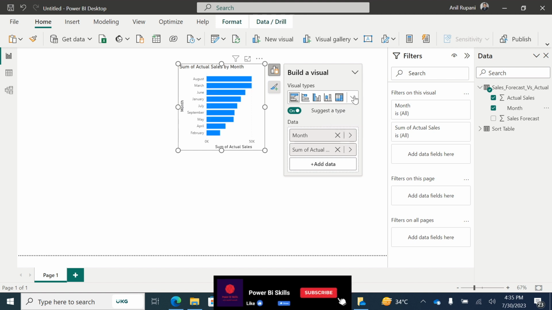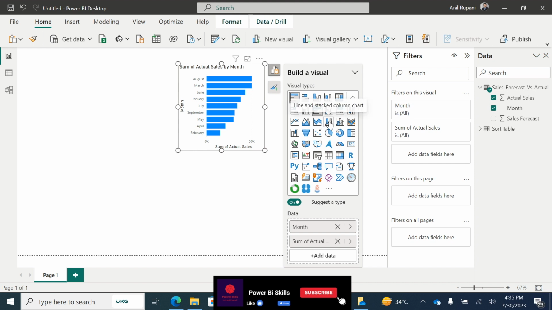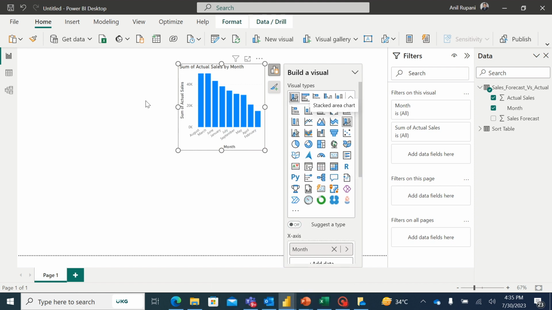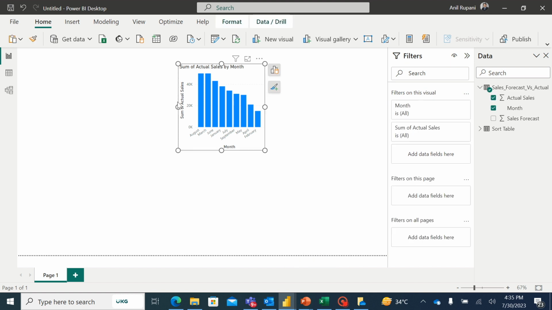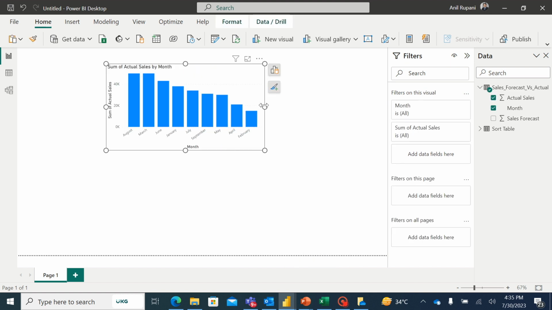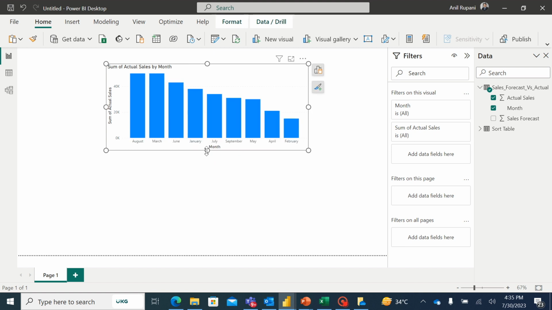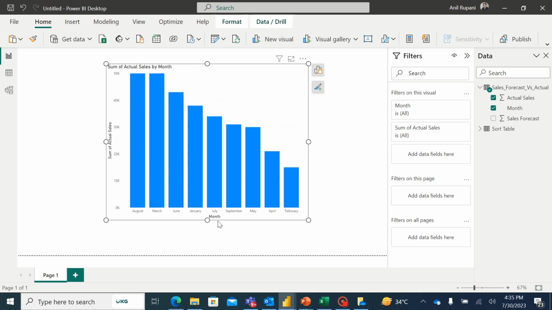I will change this to a stacked column chart. So this is a basic column chart which we have created. Let me just expand this. Now you can see the sequence of months is not appearing in the right order. Here we'll have to apply our trick of custom sorting of data.